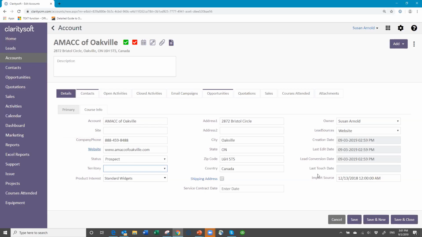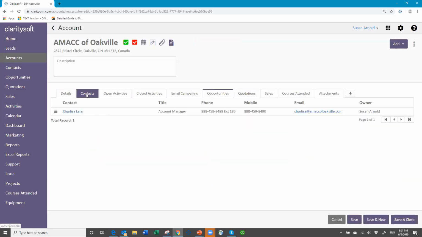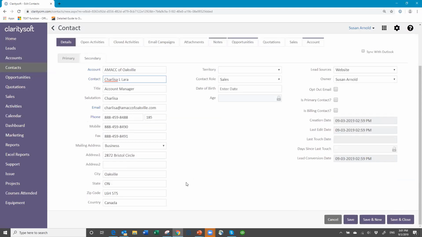So I've got that there, and if I save this, then contacts, if I open Charlisa, she's in, well, it's country. Where's territory? Didn't come across either because I didn't fix this one. Contact role was sales though. There's the sales. I did not put product interest in here. So you can see that product interest did not come into the contact record, which is fine.